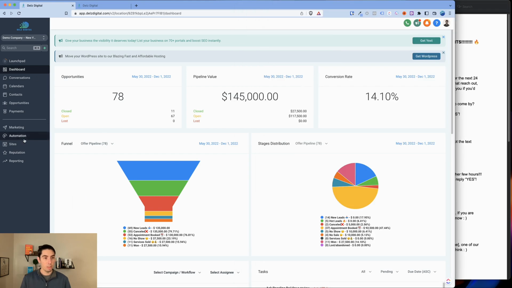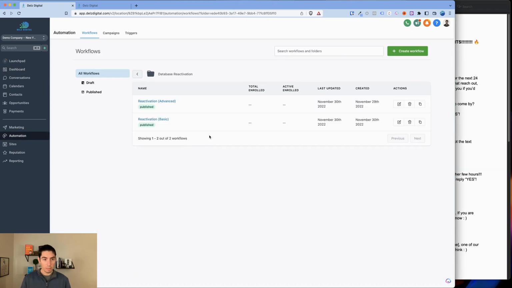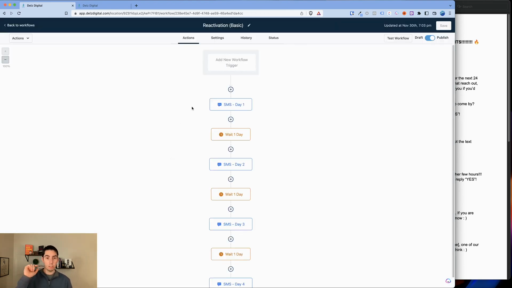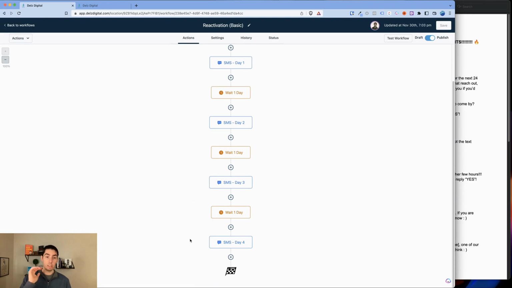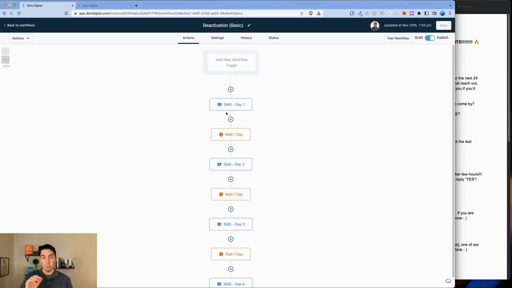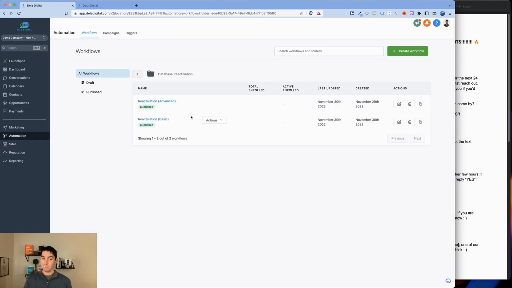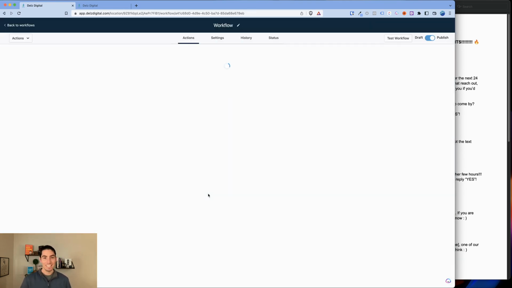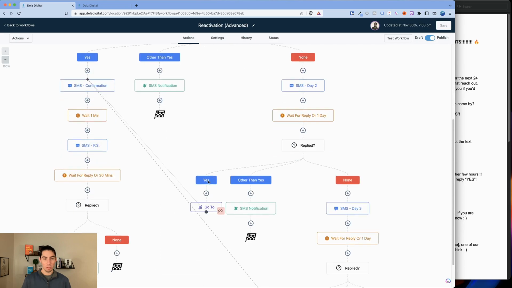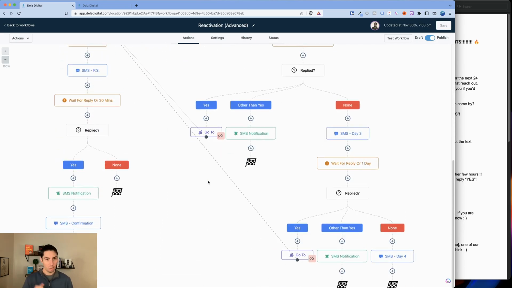If I hop over to the automations here, I'm going to have this folder here, database reactivation. There's the basic one and the advanced one. First, I'm going to hop in the basic one. This one is going to be the basic automation here. I'm actually going to walk through how to set it up, and then I'm also going to walk through how to do the advanced one. This is the basic one here, and then the advanced one, so you can see what I'm getting into, is this one right here. It's a lot more advanced, and I'll go over in depth.